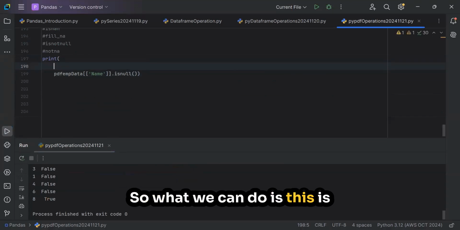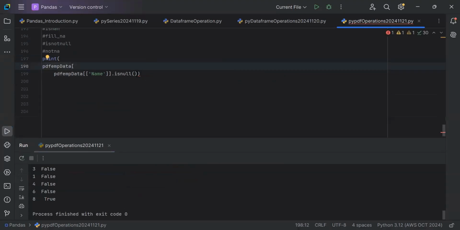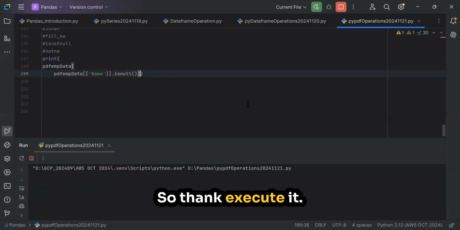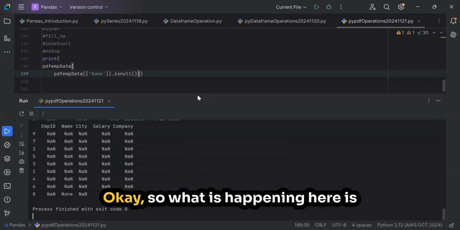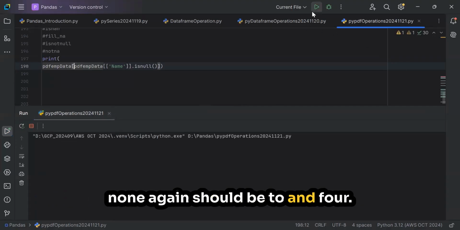So what we can do is, in the data frame, wherever this condition matches as true, will return that. This is how we can return that. Okay, so simply execute it. Okay, so what is happening here is none again. It should be true and false.